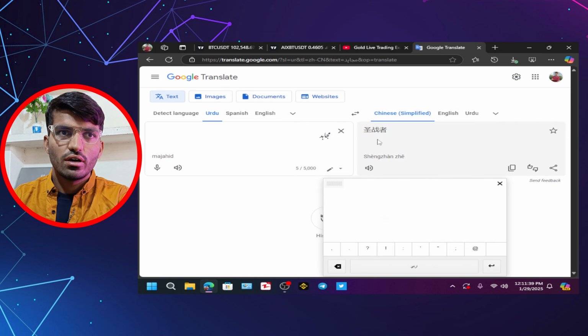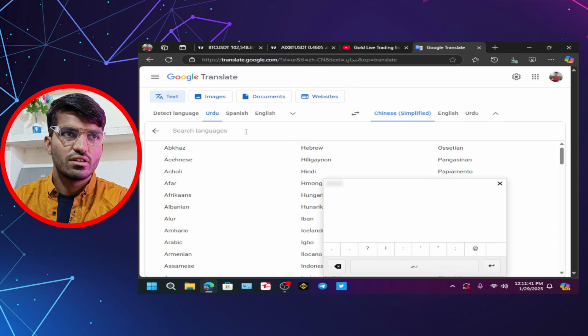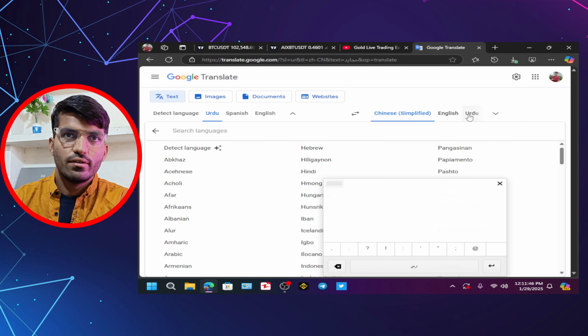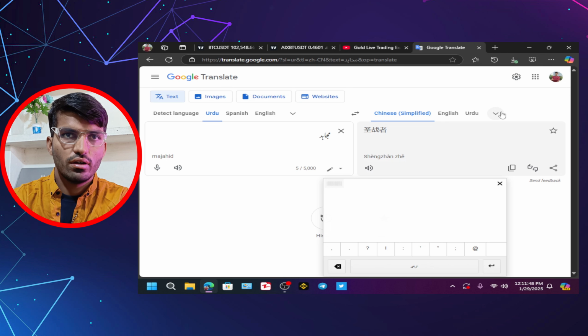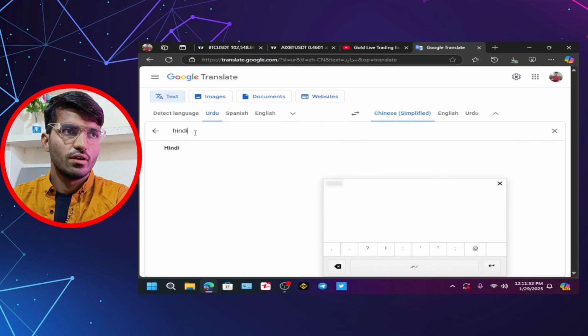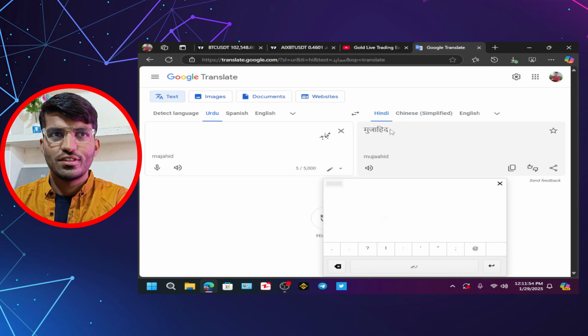You can also choose other languages in which you want to translate, and you can choose the languages in which you want to write with your hand. And I am choosing Hindi. I'm searching for Hindi, and it just converts into Hindi. And that's how, my friend, you can write with your hand and it will convert to text.